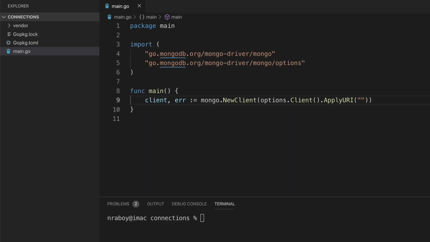So I saved it. We don't have the string in there yet. The plugins as part of my Visual Studio Code did automatically import some headers for us. If you don't have the plugins installed, just go ahead and add those manually, and then we'll proceed to moving on. So what we want to do is get that ApplyURI string, and this is for Atlas.